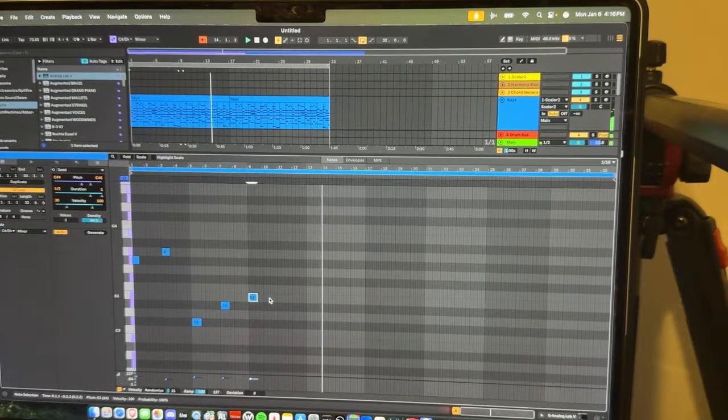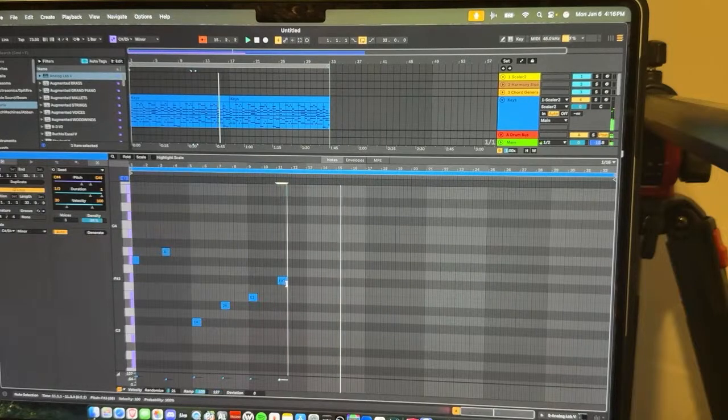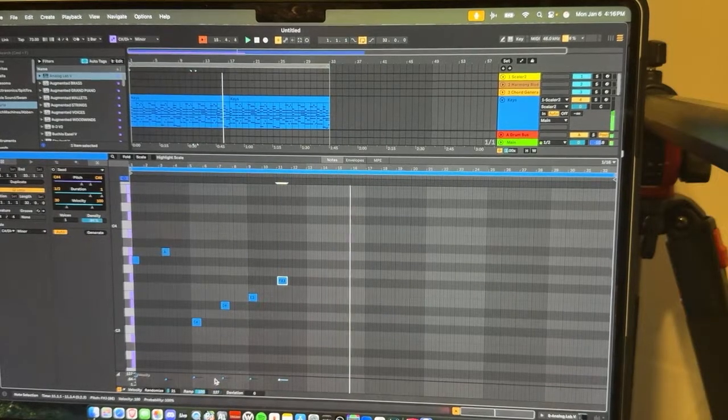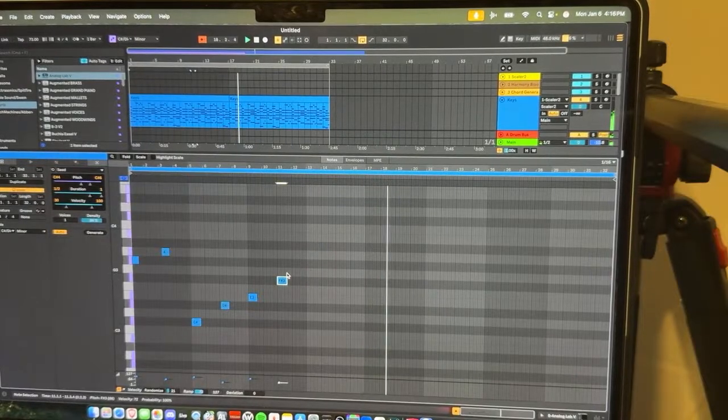I'm just picking random notes, to be honest. I could play this in, but there we go. And then I'm gonna just adjust volumes. So I do a mixture of playing and other stuff too. It just depends on what I'm feeling.